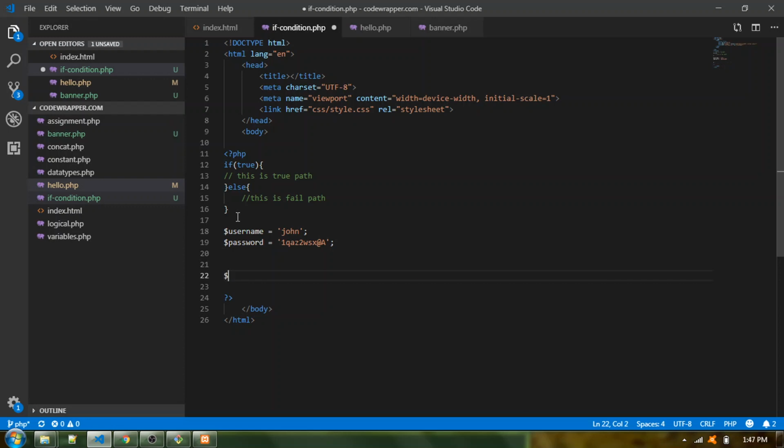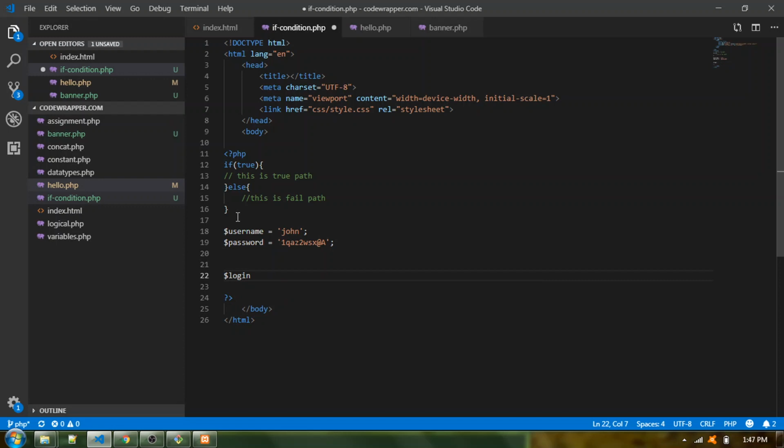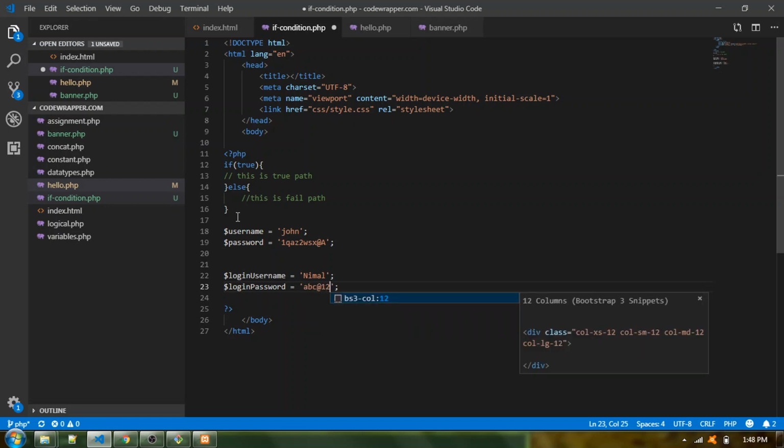So we'll say we have another variable called login username and login password. So for this I'll put a hard-coded value. So we'll say this is Nimal and the password is ABC at 1 2 3.